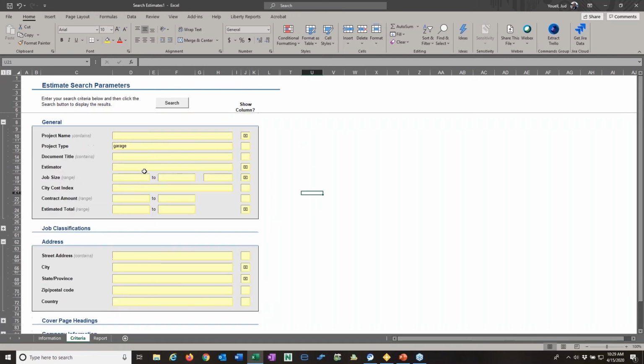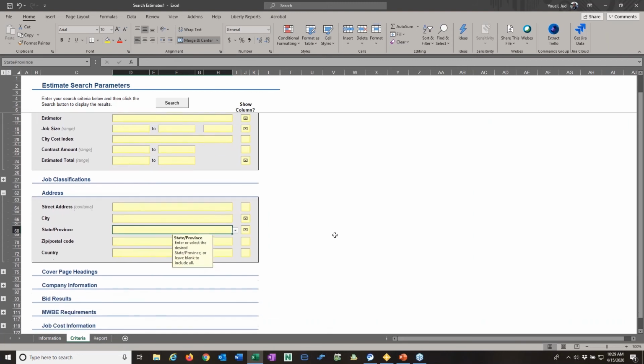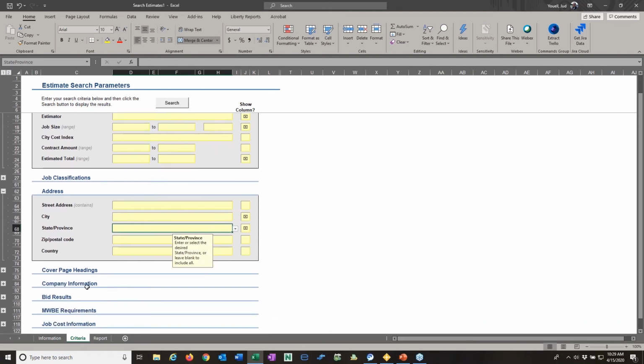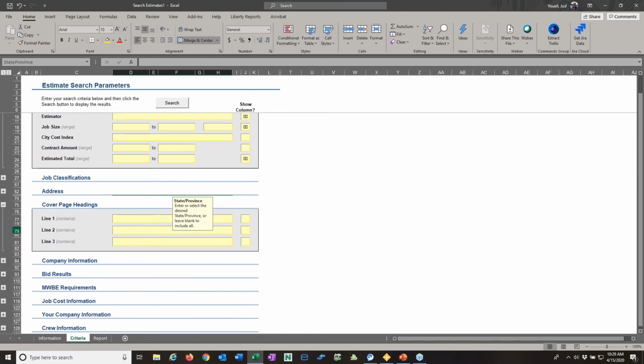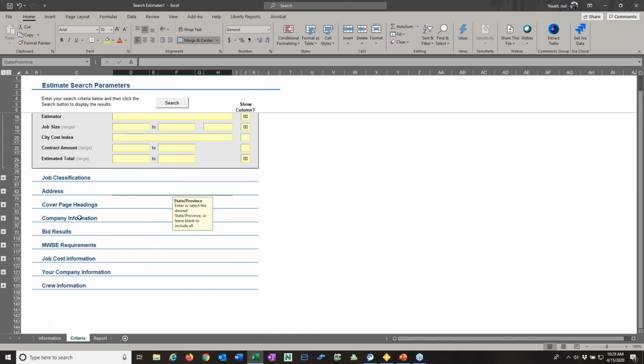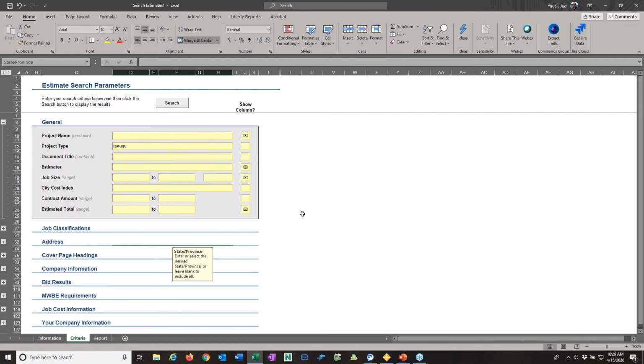I could say, show me all the garages in Washington State, for example, or New Jersey, whatever I wanted to do. And I could search that way. Cover page headings, if I want to search by that, or company information, bid results, MWBE requirements, whatever you wanted to search on, you could search on.